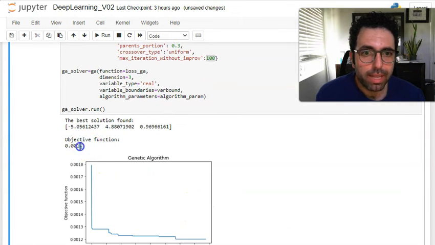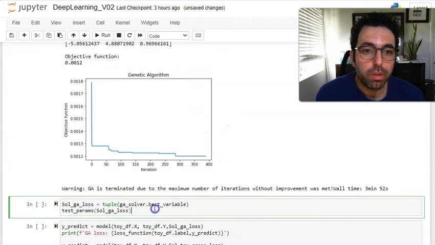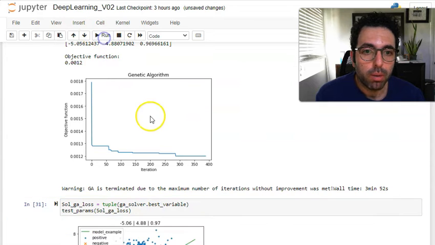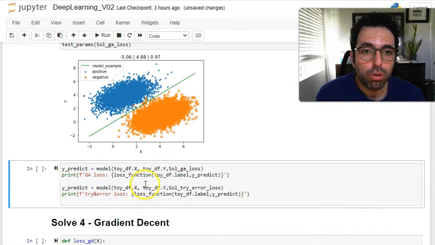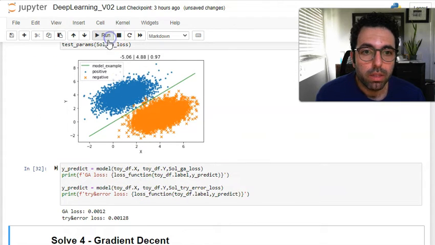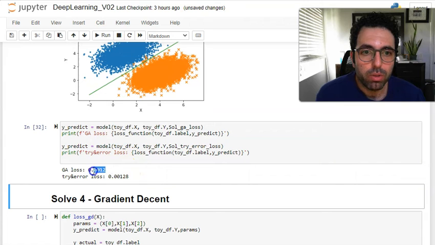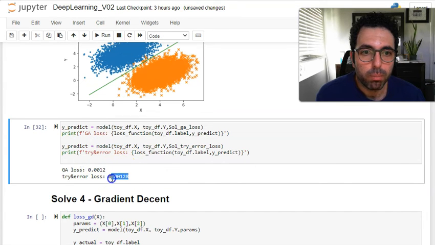Now we do see that the value of our objective function is way smaller than the visual methods that we have, and we can go ahead and actually run and look at the line and see that this is actually a much better line as far as visual. And also we can compare the loss function value, which is smaller than our trial error.